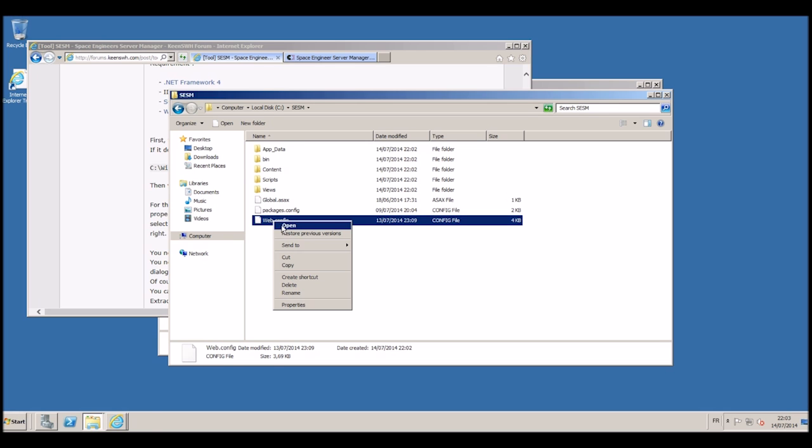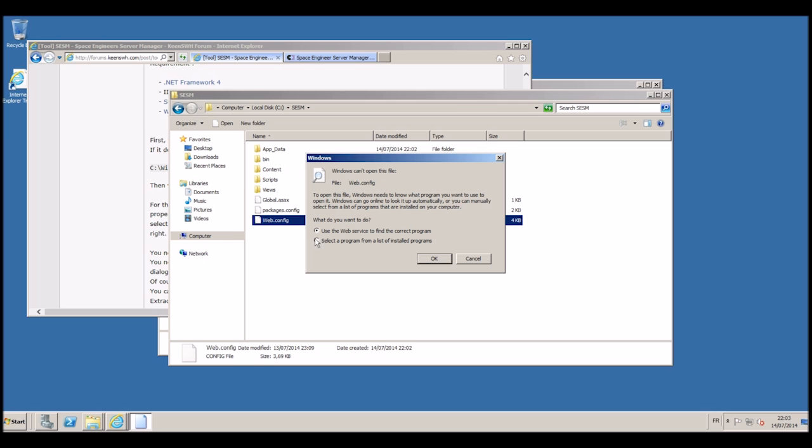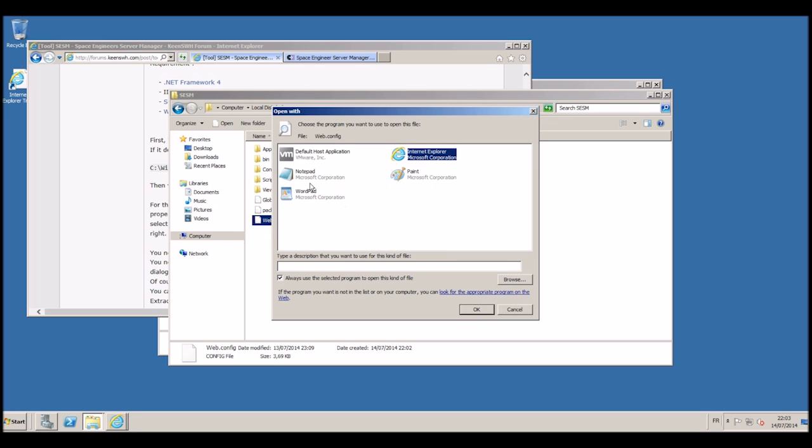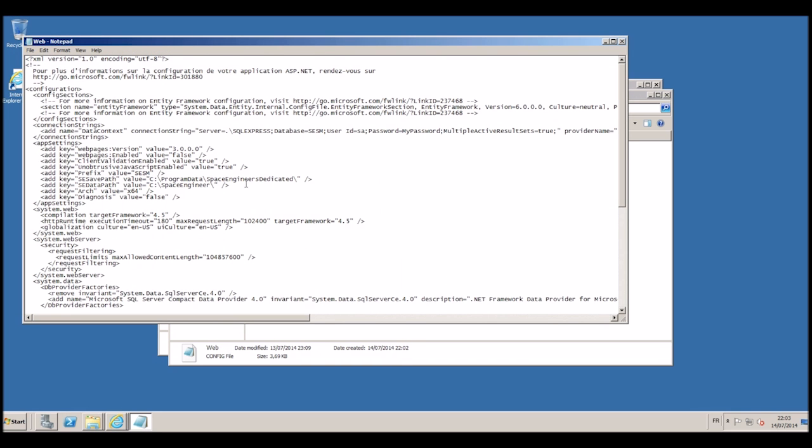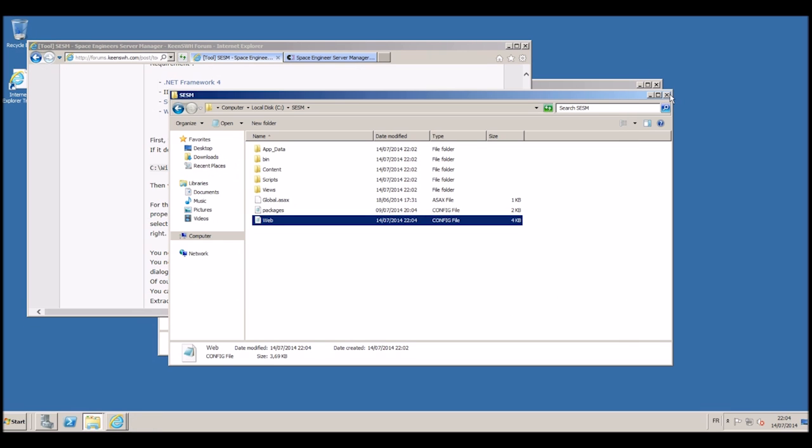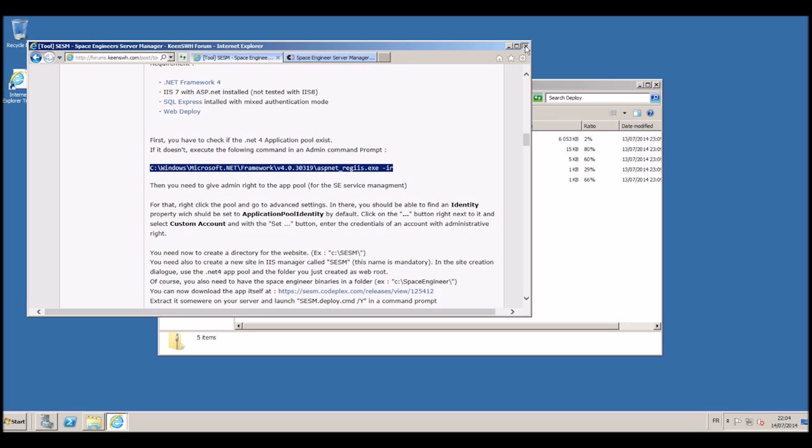At last, go into the folder you created before and edit the web.config file with a standard notepad. You have to change the value in the password field to the password you set for the SQL Express installation you've done previously. Save your file, and that's all you need to do to install the SESM panel itself.